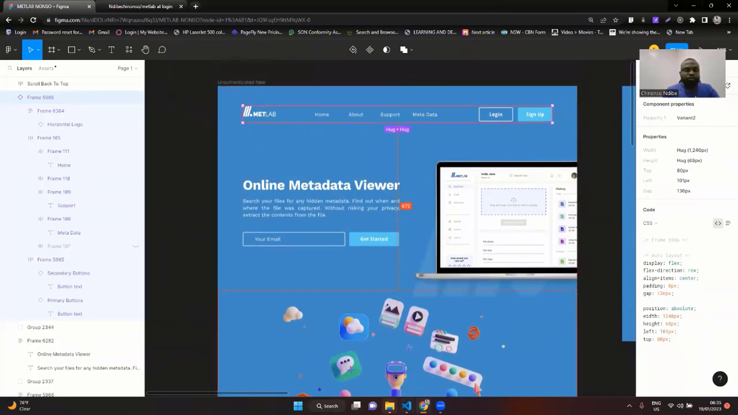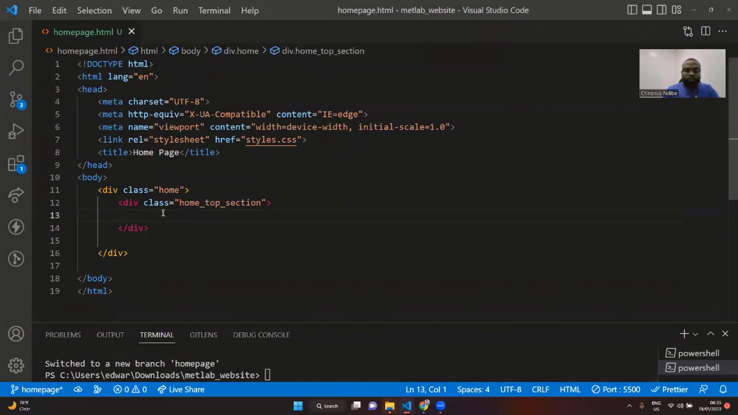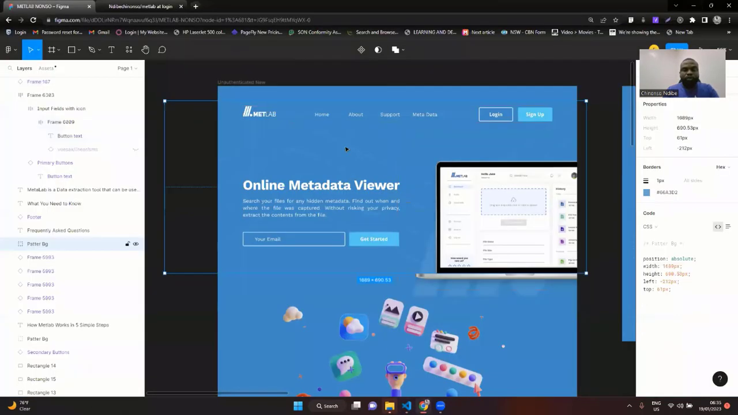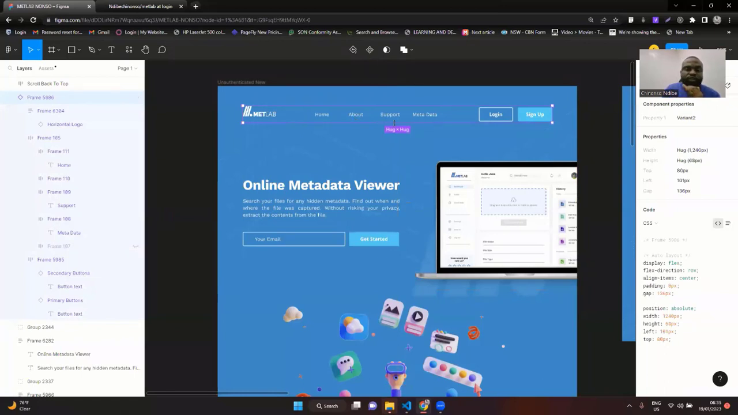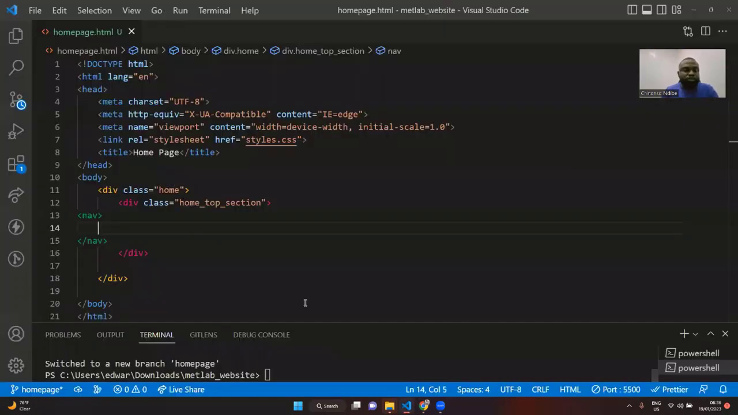Okay. So the top section would have a nav. Let's use a nav, right? And then in that nav, if you check this, you see that this navbar has three different sections, right? So with HTML, you break things down and look at it section by section. So we have the logo on the left, and then the links in the middle. This is a group of links in the middle, and then you have a group of buttons on the right. Okay, so let's try to divide that.